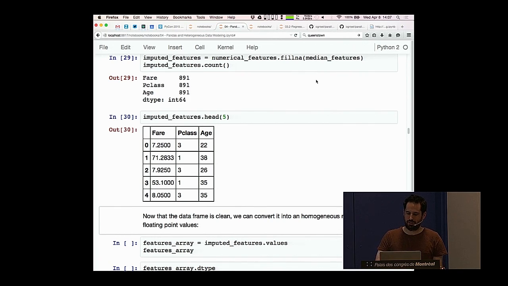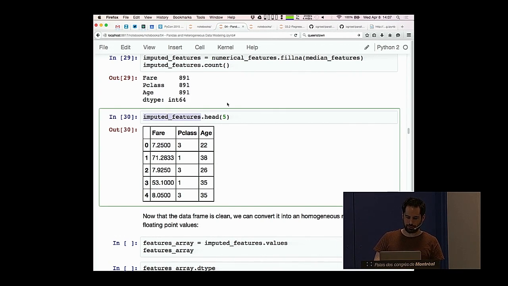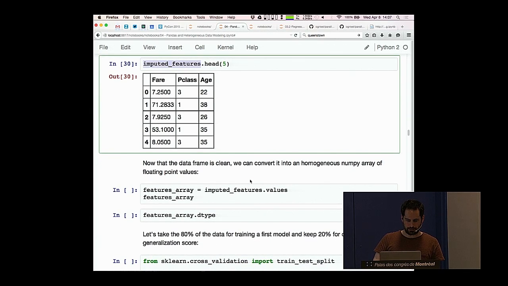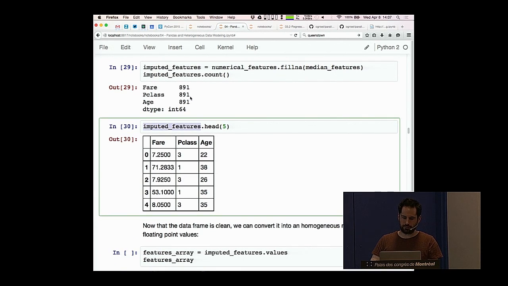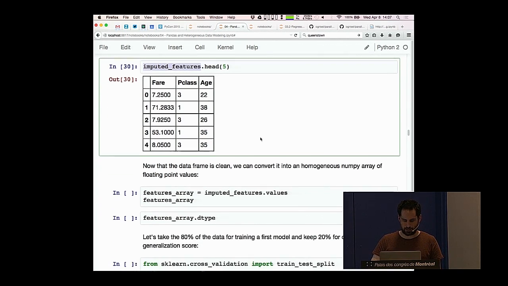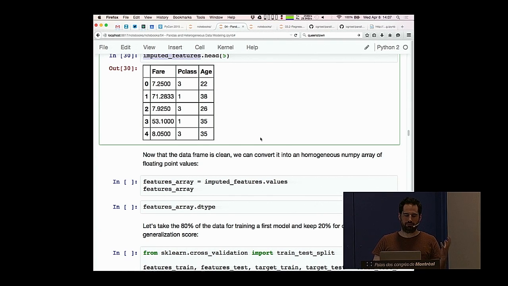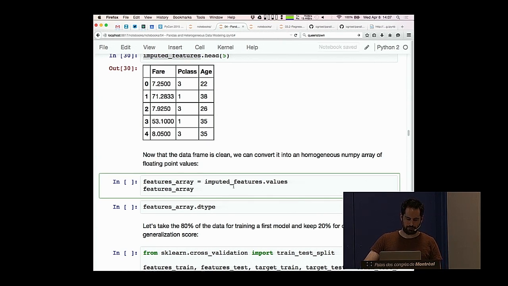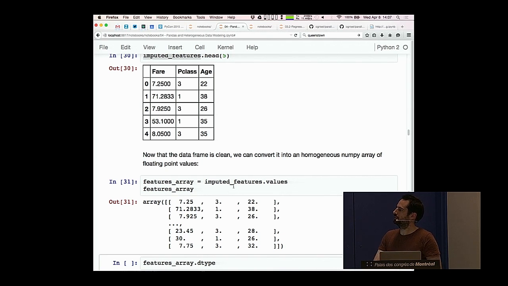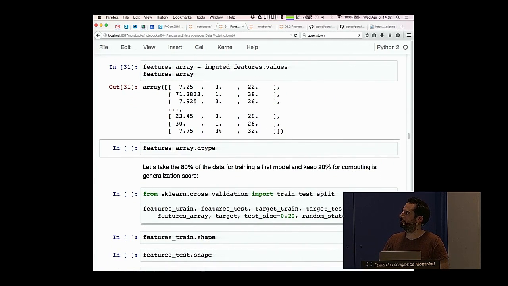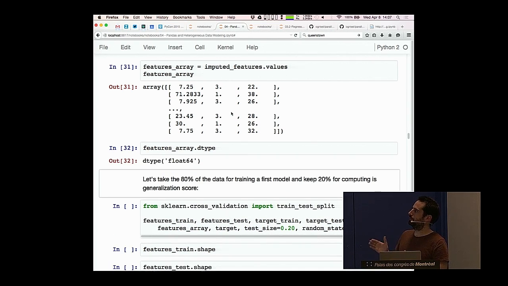All right. So now we have a new data frame, which we call imputed features. And we actually checked previously that all the values are non-missing. So now that we have no missing values, we can convert the data frame to a NumPy array. And this time, the data type is floating point values. There is no longer any object data type. So we can use machine learning models on that data.